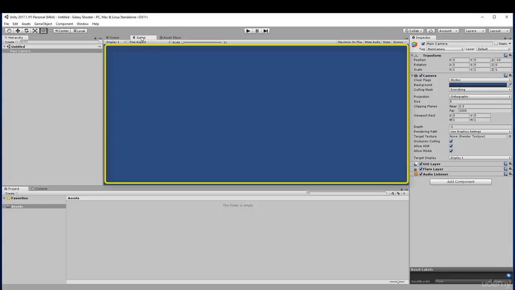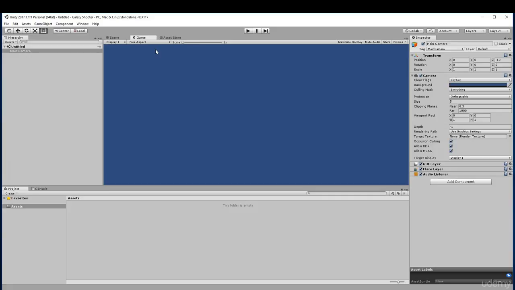Lastly, we have the game view. This view is used to play and test your game. Anything in view of your main camera will be displayed here. So let's take a look at this default layout.